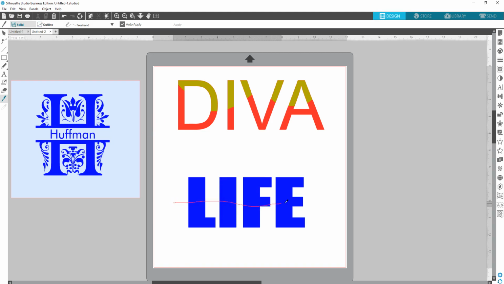I must still be on freehand. I think I am. Let me just go back a step. Straight is what I want to be on for this one. So I'm just drawing a straight line. So you just be careful where you position it at. And at that point, I've made that cut.